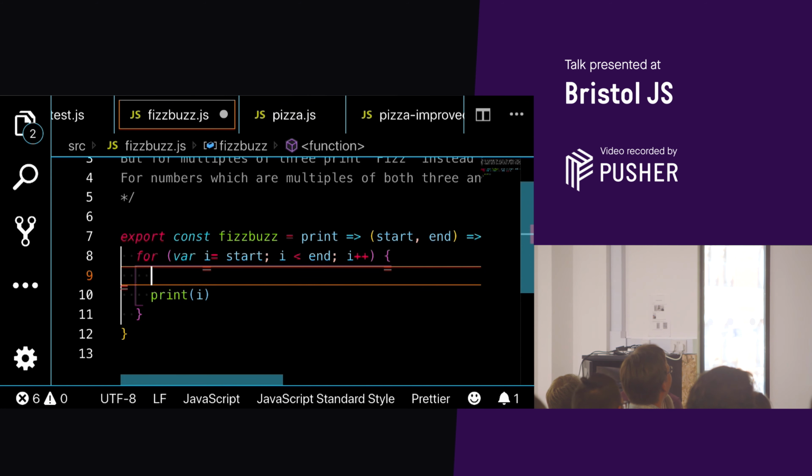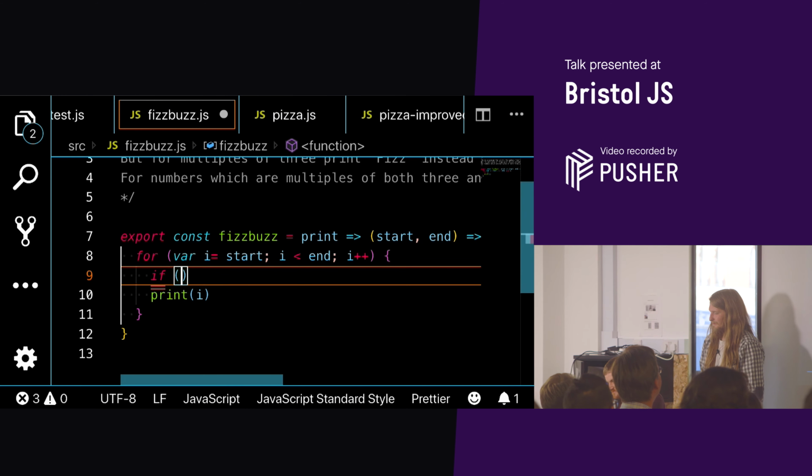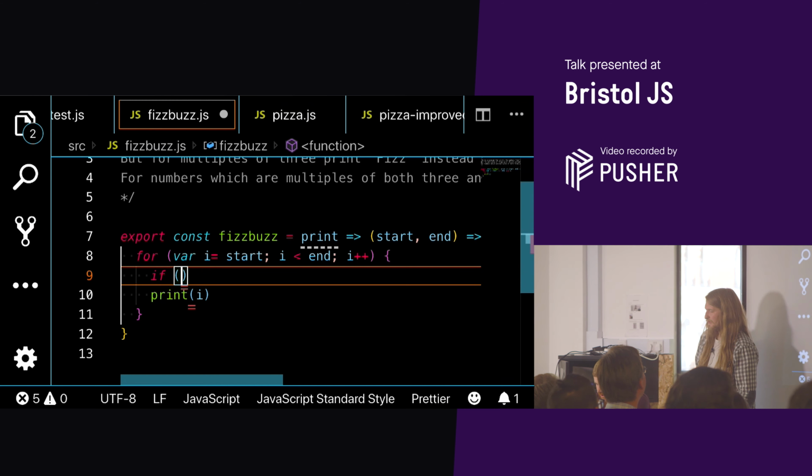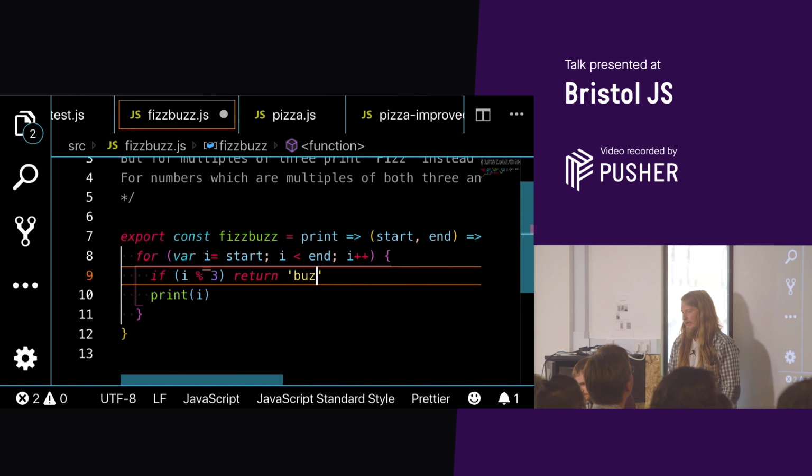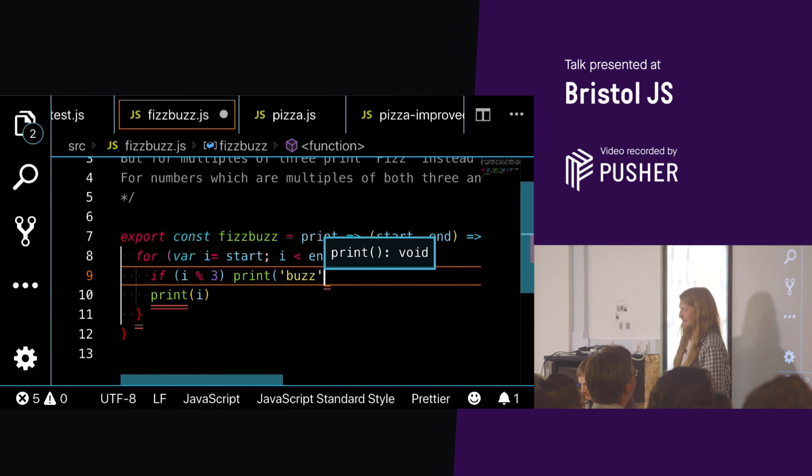What's the best way to check? I think we'll do some modular stuff. Okay, cool. Let's go with that. I think maybe we'll say if i modulo 3, then let's return some buzz. In this, you'll have to print. Sadly, of course, it's side effecting. I don't like functional programming anyway. It's a waste of time.